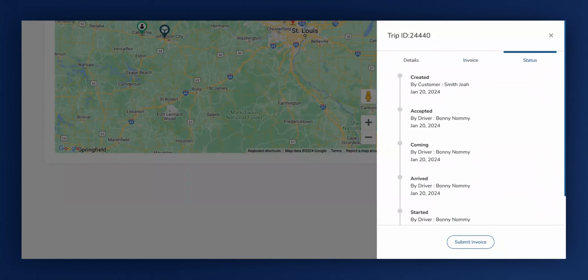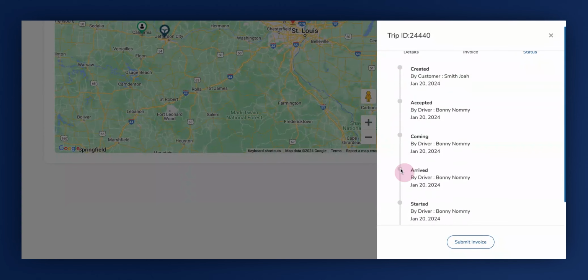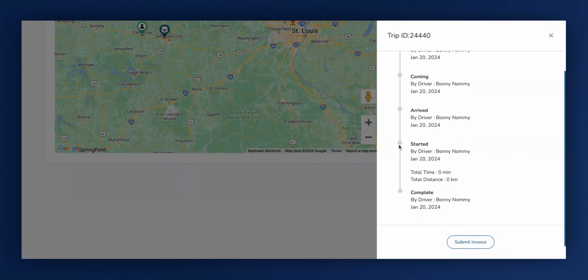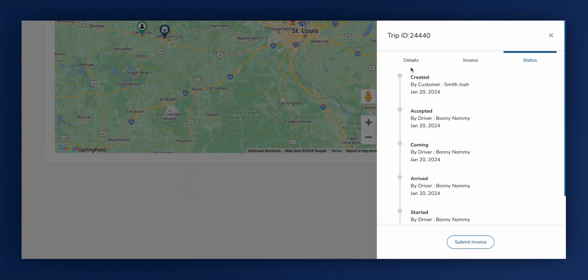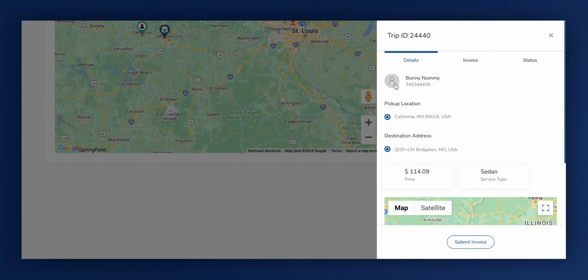Next, the status of our trip can be tracked. You can see when the trip was created, when it was accepted, when the driver is on their way, and when they arrive at the pickup location. Additionally, you can monitor when we started our journey and when it was completed, as well as other details regarding the trip status. Further details about the trip include information about the driver.